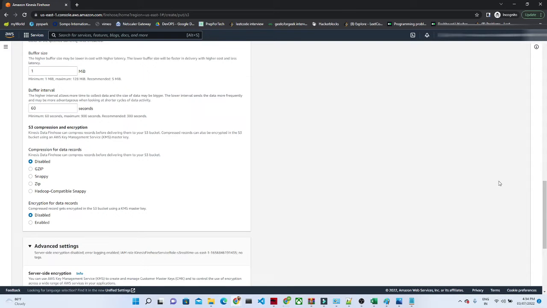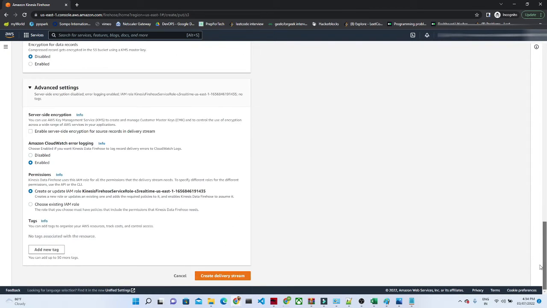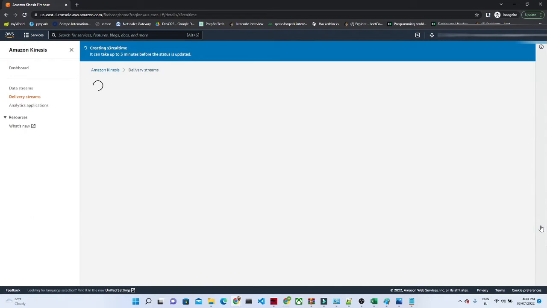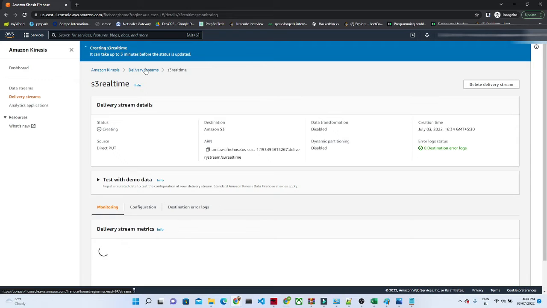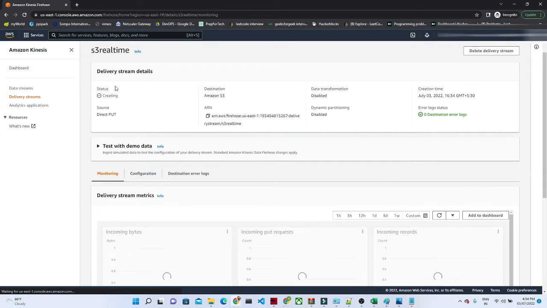Now let's click on advanced settings. In advanced settings, you can do server-side encryption and in the permissions you can configure things. I'm not going to do that now. I'm clicking on create delivery stream. Once you click on it, the delivery stream will get created. Okay, so let's wait. Now you can see it is showing creating S3 real-time delivery stream.